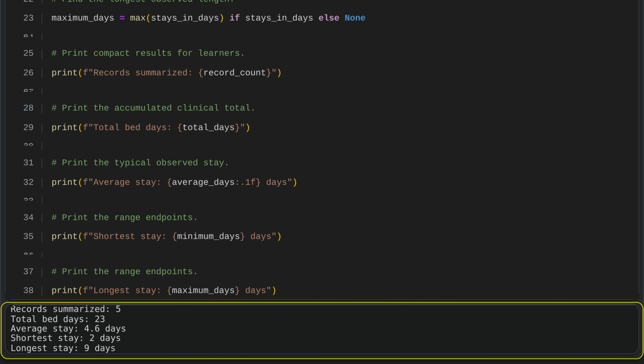The script summarizes 5 patient stays by calculating total bed days, average length of stay, and the minimum and maximum stay durations. In this dataset, the total is 23 bed days. The average stay is 4.6 days, and stays range from 2 to 9 days. It then prints these key statistics as a concise overview of the data.